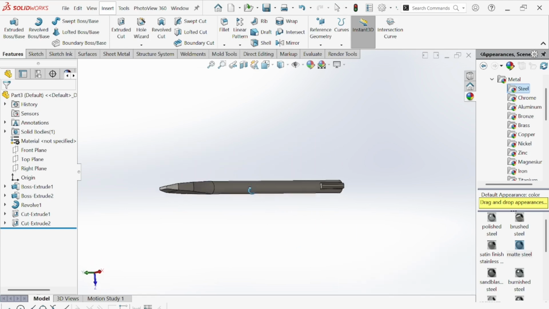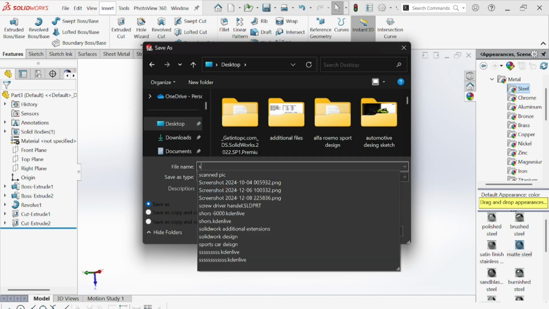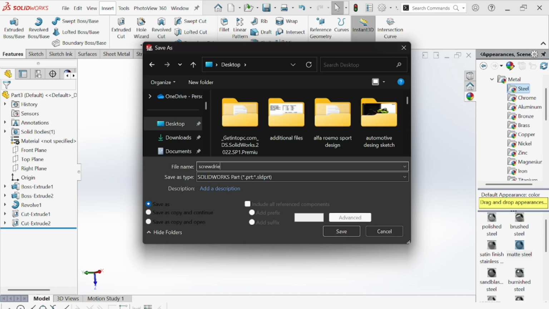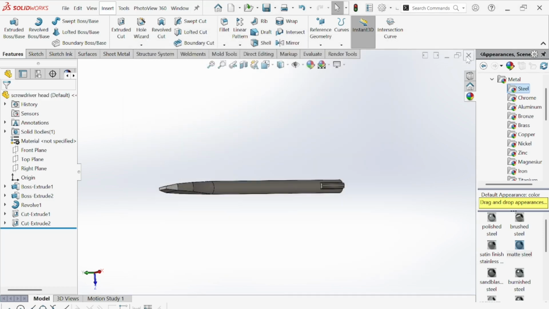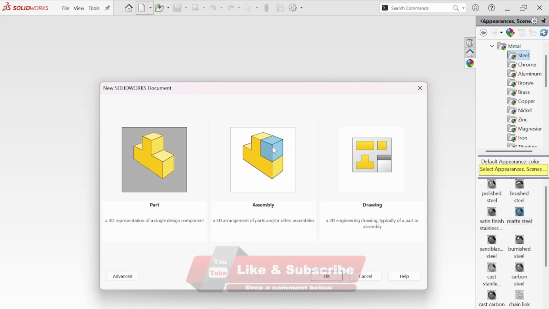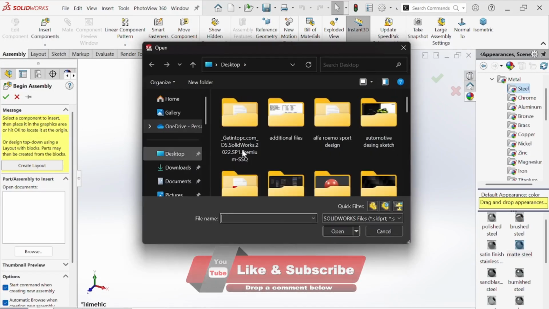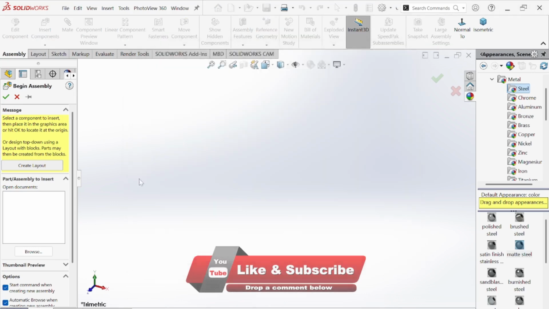Now do we need anything to do? I think no. Just save this thing in desktop, as screwdriver head, and save. Now close the file. Now here you again have to go to the new one. Simply come here, and this time you have to go to assembly. Go to assembly.